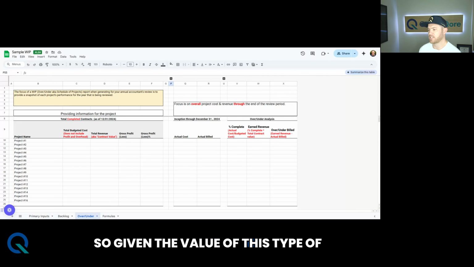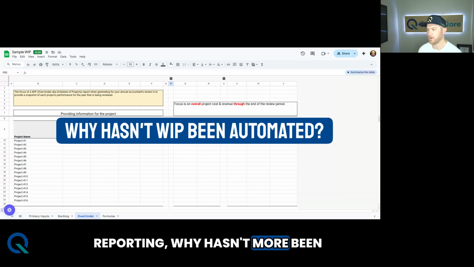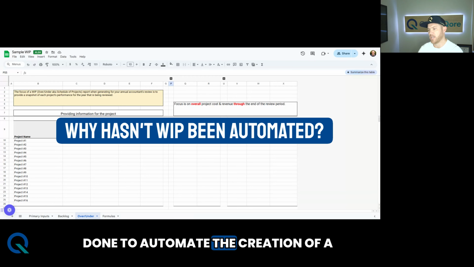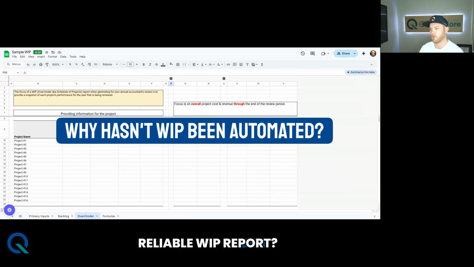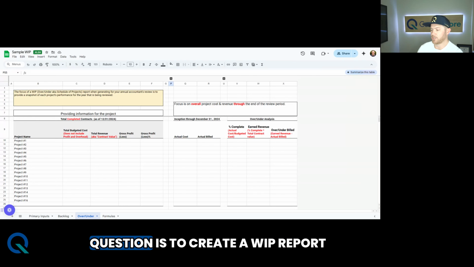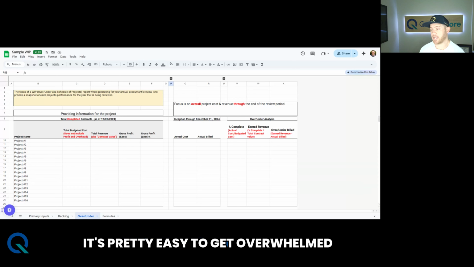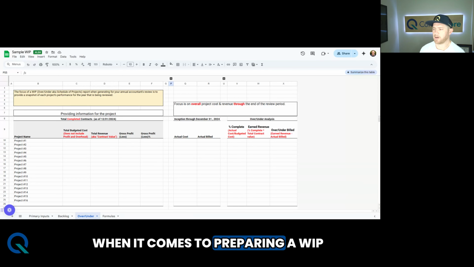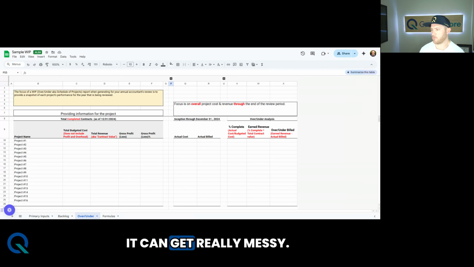So given the value of this type of reporting, why hasn't more been done to automate the creation of a reliable WIP report? The best way to answer that question is to create a WIP report manually so that we can examine each of its components. It's pretty easy to get overwhelmed when it comes to preparing a WIP report. It can get really messy.